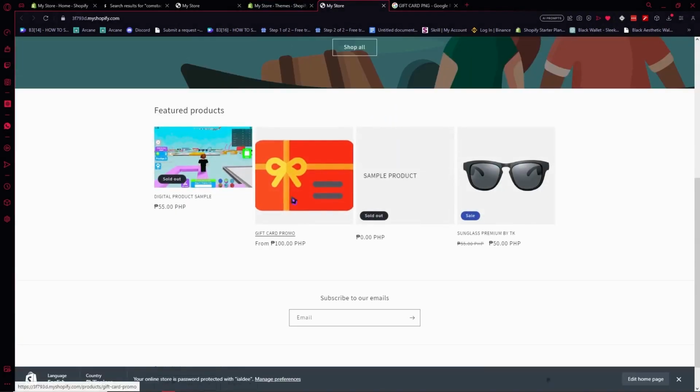And as you can see at the bottom, I now have my gift card promo right here. I have the gift card, and that's basically it on how you can set up and manage your gift cards here in Shopify.